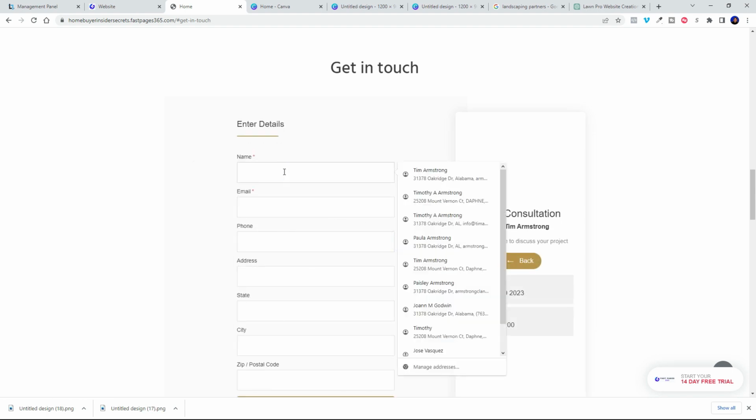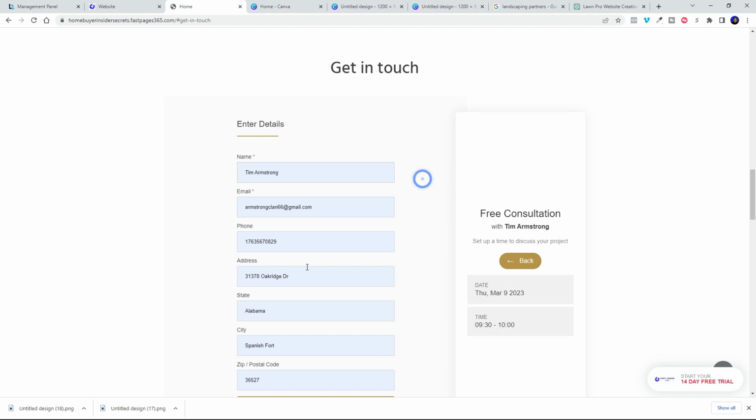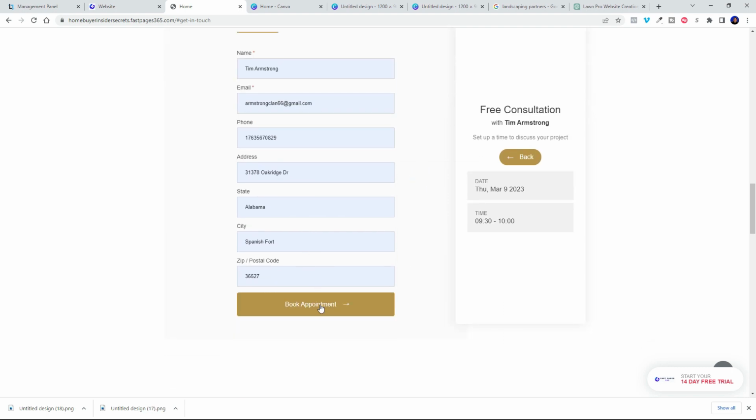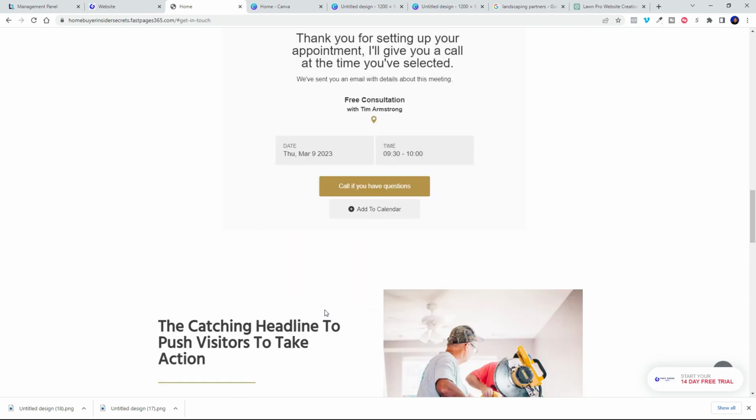So they're going to fill out their information. They're going to book the appointment. And there it is. Thank you for setting up your appointment. I'll give you a call at the time selected. And it shows you the information right there. Call if you have questions. So you can see the little telephone thing pop up down here.